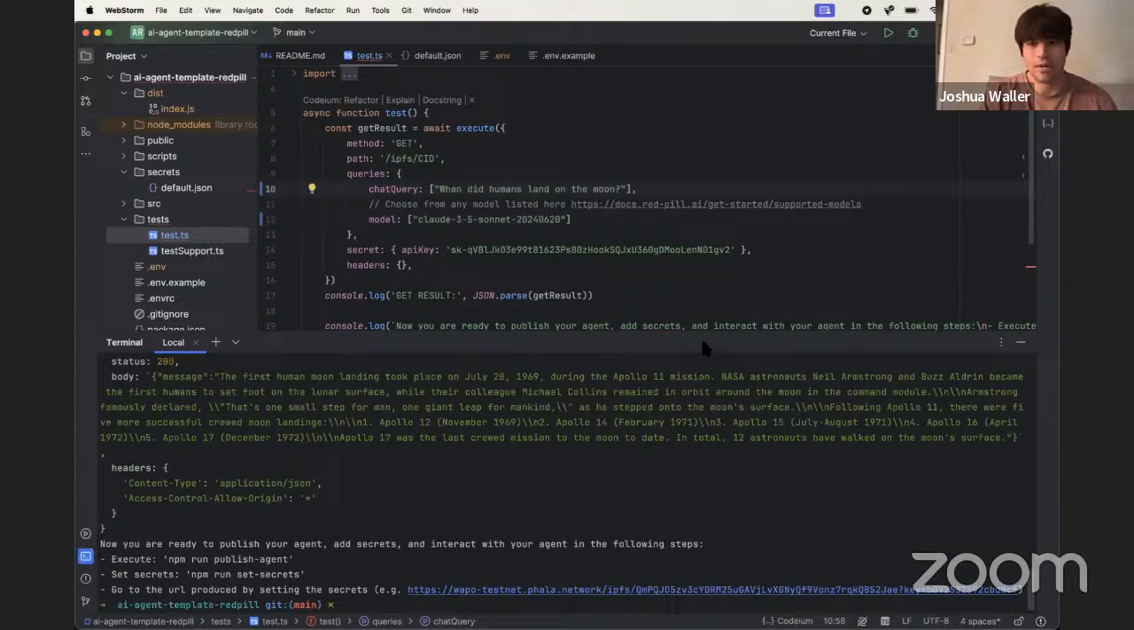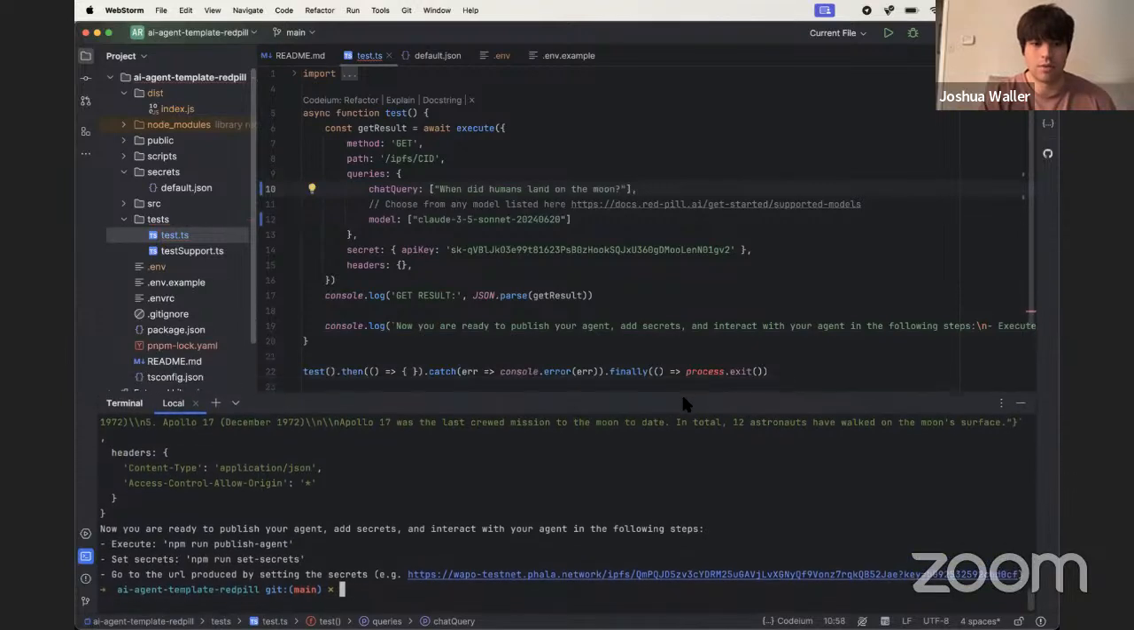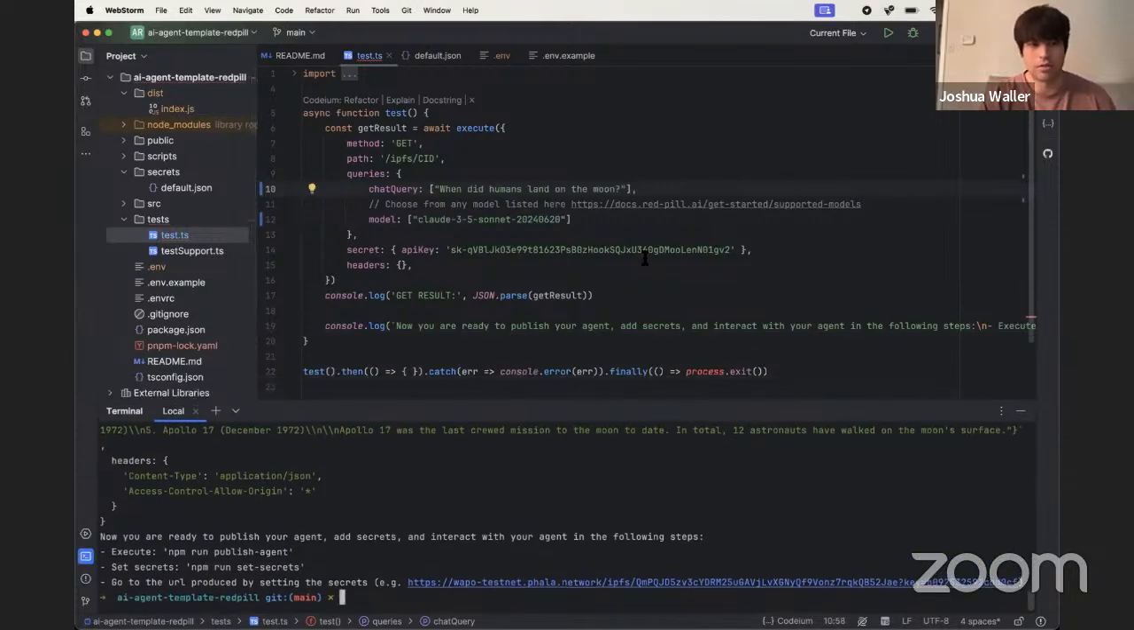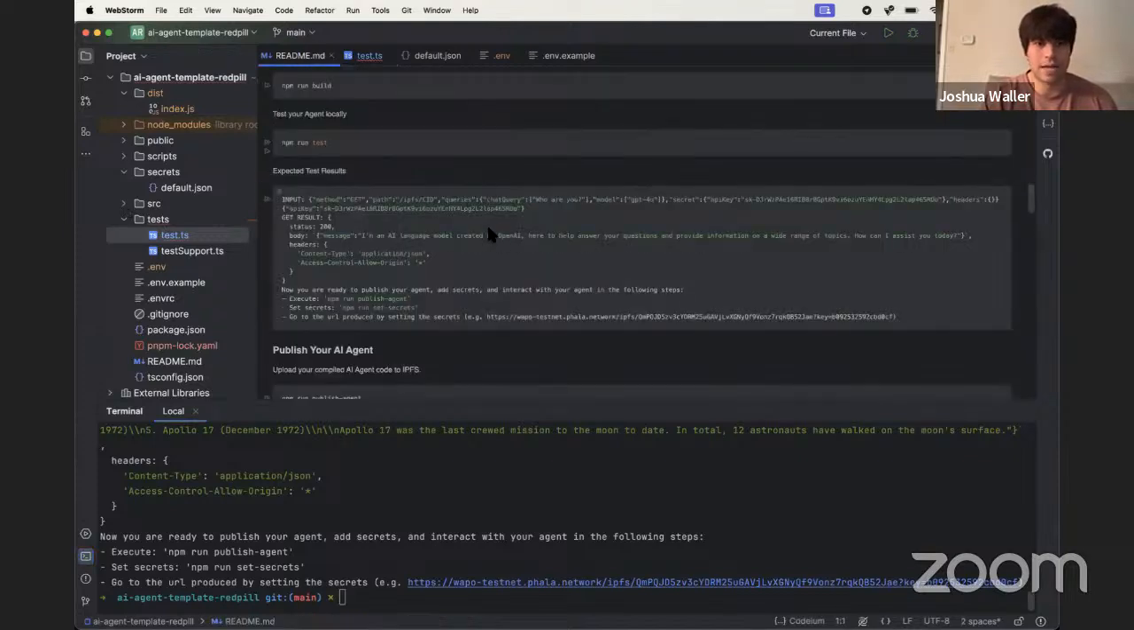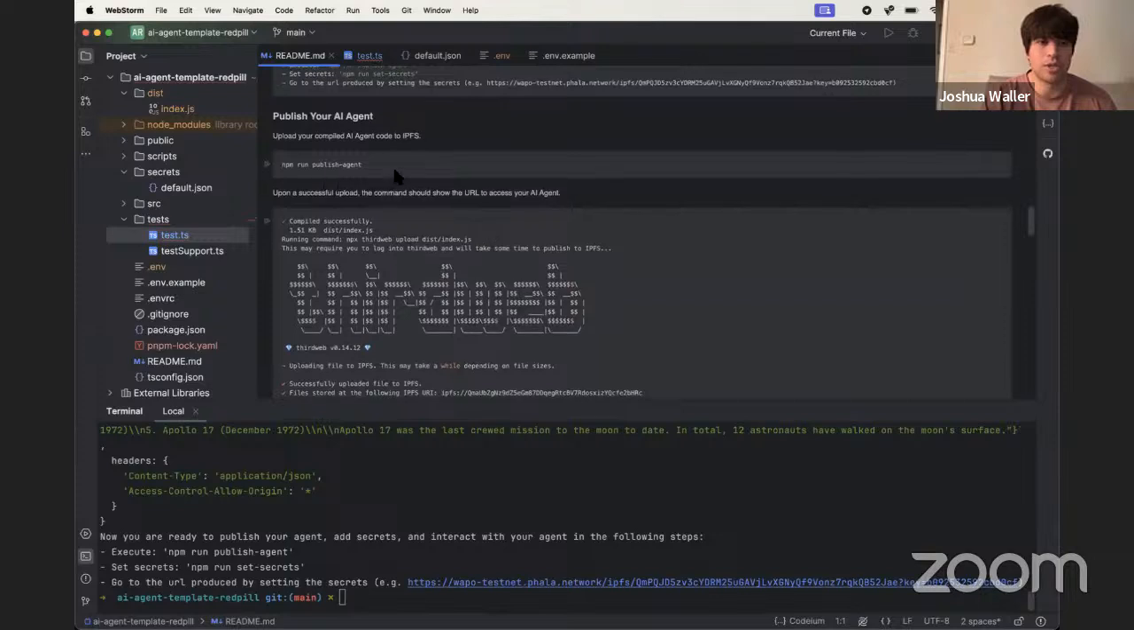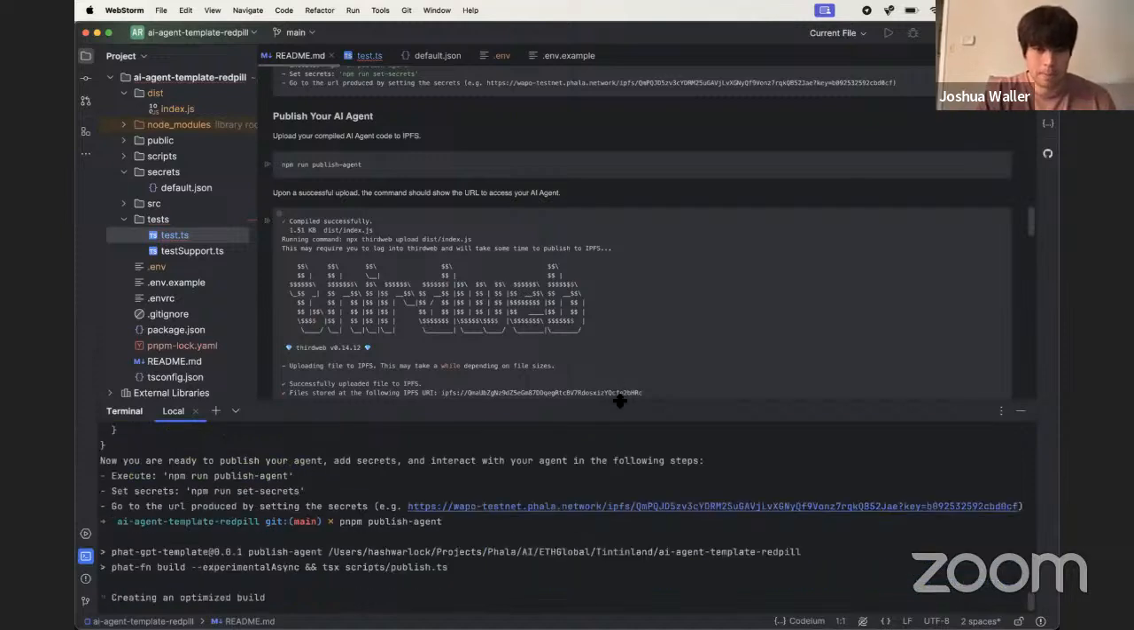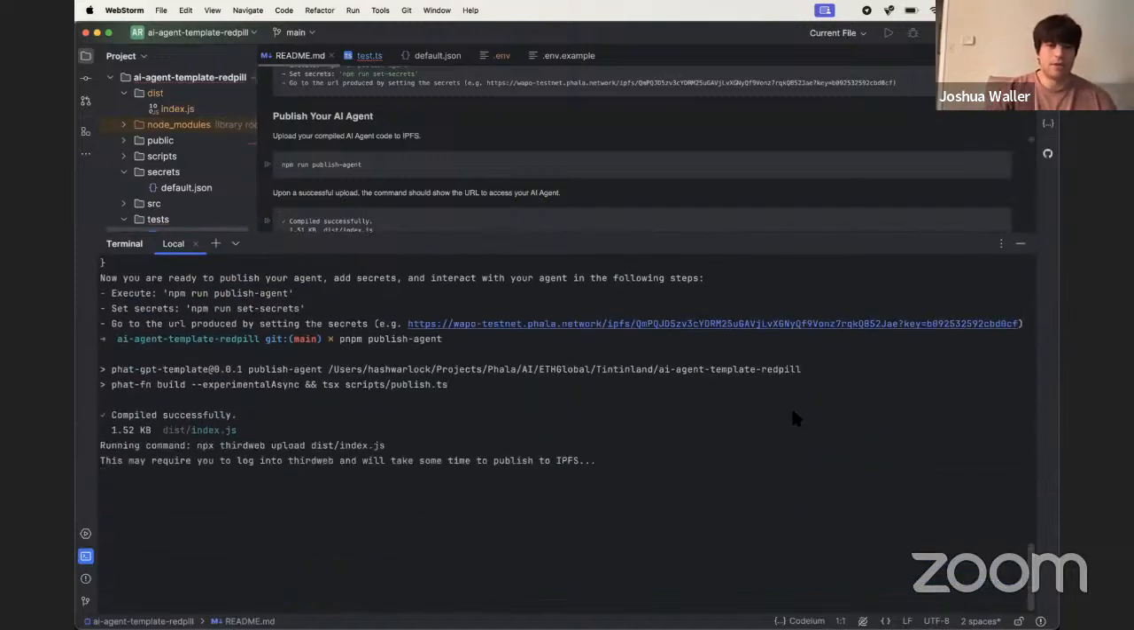So that's how you can easily test locally and get started with your agent contract quickly. And if we go back to the README, now we can go into publishing our agent. The first part we'll do is npm run publish agent. In this case, I'll do pnpm publish agent, and we should get some output here.